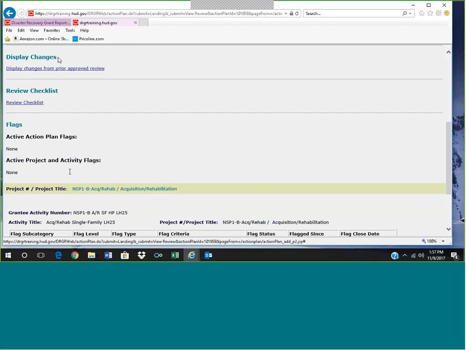We also have the display changes link. This is that link that's going to show you the difference between this current version and the previous version. Why do I keep saying that? Yes, thank you. Let me backtrack.